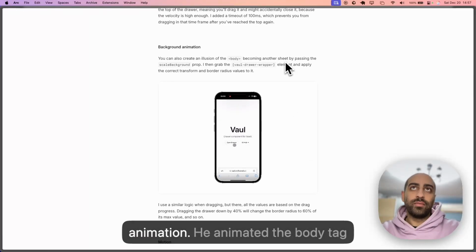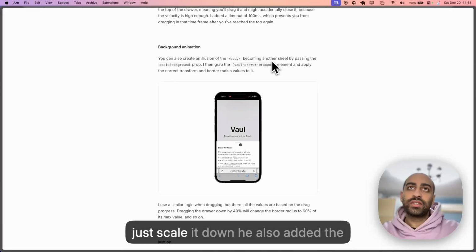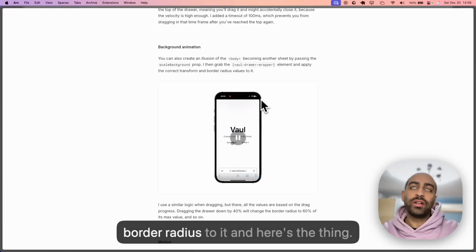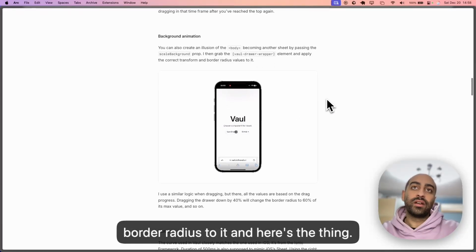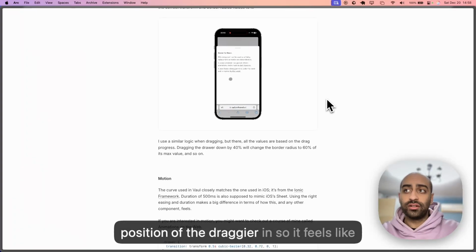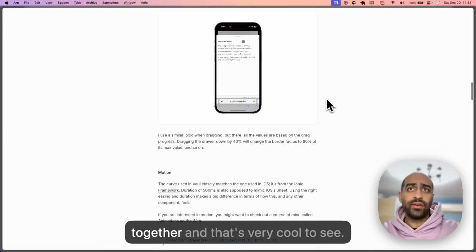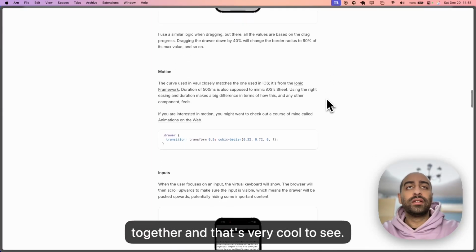He did a background animation. He animated the body tag and he scaled it down. Not only did he just scale it down, he also added the border radius to it. And here's the thing. They actually change based on the position of the drag you're in. So it feels like one cohesive gesture that works together. And that's very cool to see.